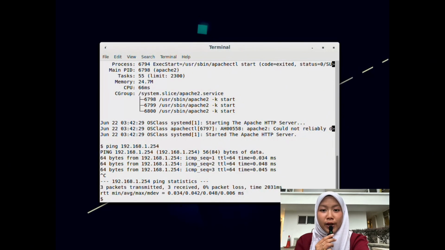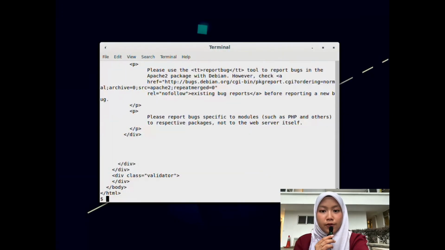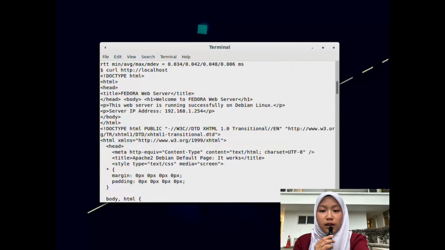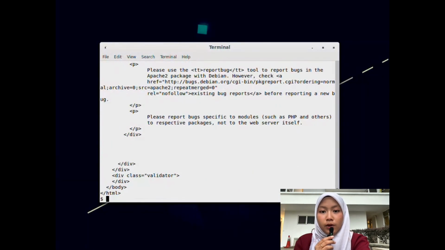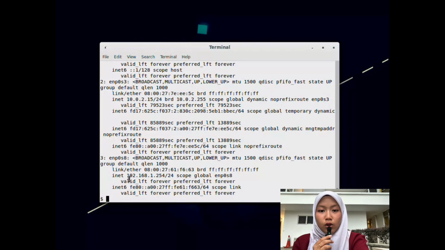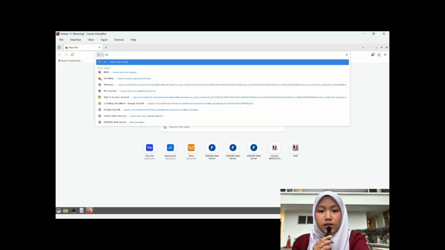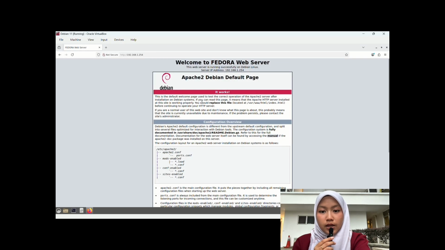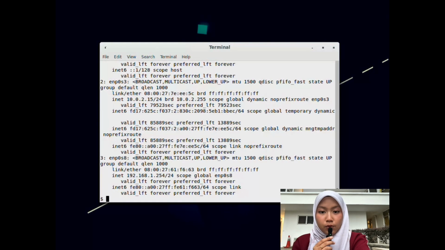Test 3. Verify web content. The web page was accessed from the Linux server using curl localhost. The HTML content was displayed successfully. This confirmed that Apache is serving the web page correctly. Test 4. Access website from Linux client. The Linux client opened a web browser and entered http://192.168.1.254. The web page appeared successfully on the client screen. This confirmed that the client can access the website hosted on the server through the private network.